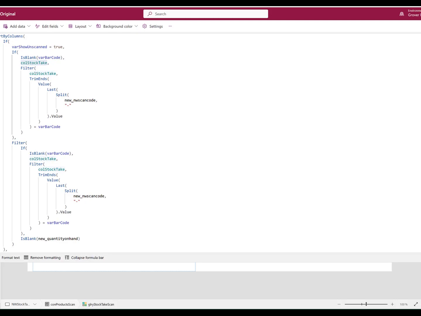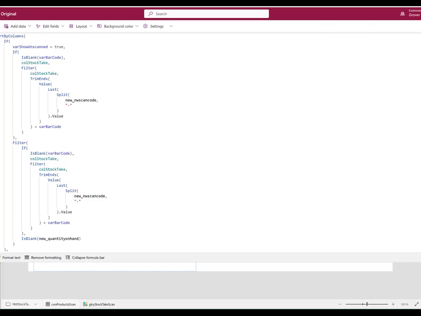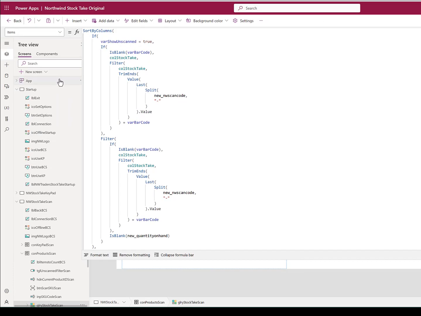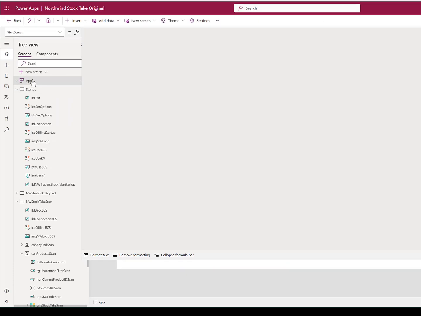At this point, you may be wondering, well, that's a great idea, but where does that collection come from? Let's look at that now. I generate that collection when the app first starts.